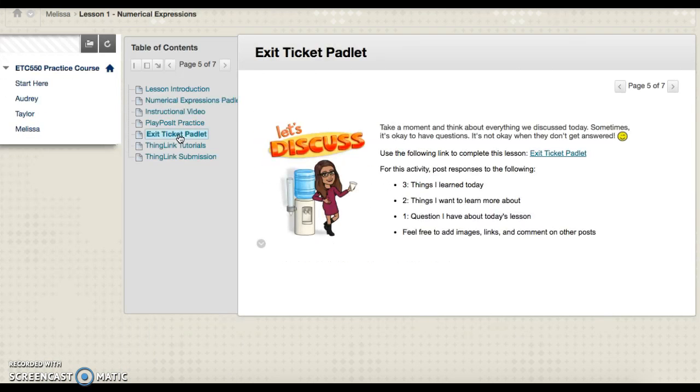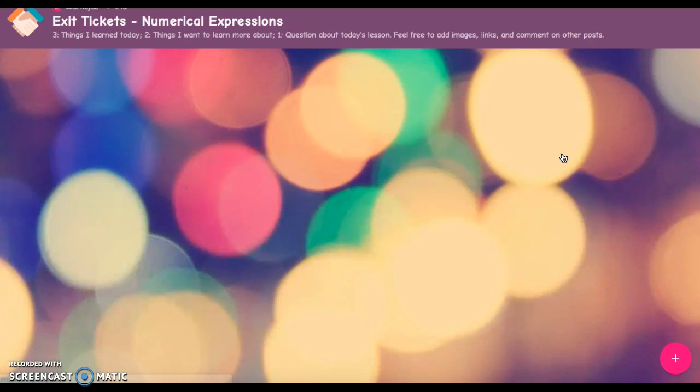On to exit ticket Padlet. Here you will have your instructions on how to correctly post for your exit ticket. If you click on the link provided, it will take you directly to your exit ticket Padlet.